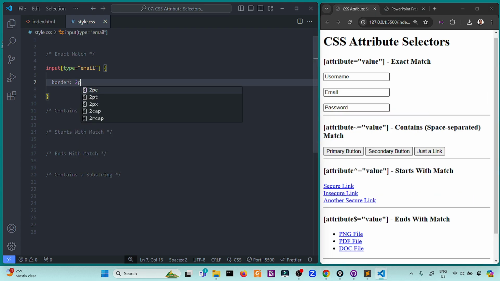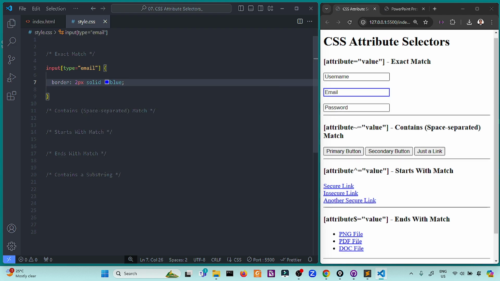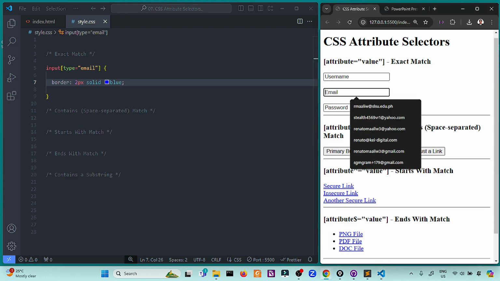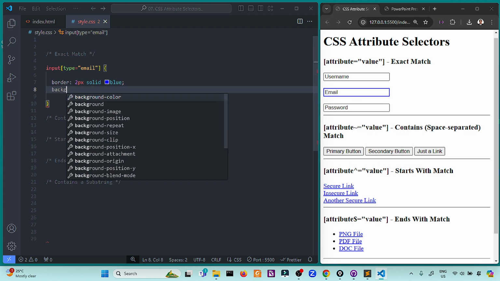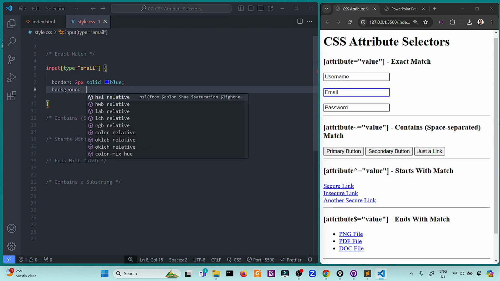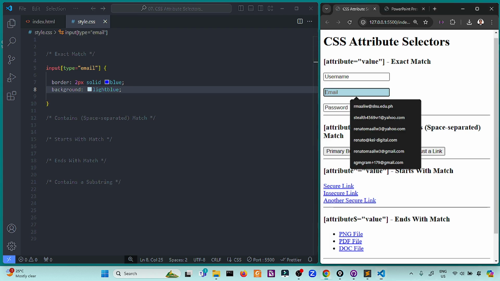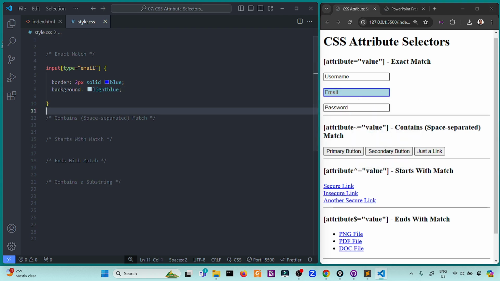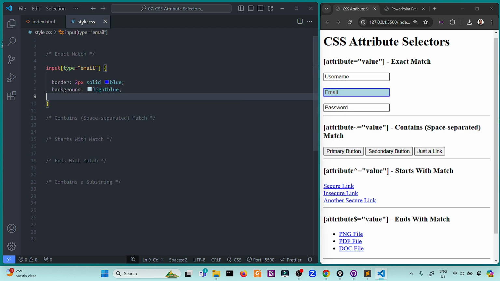Let me show you the result. A 2 pixel border with solid blue. As you can see, the only affected input type will be the email. How about background color? Let's say light blue. Based on the attribute of type email, we can style HTML elements.